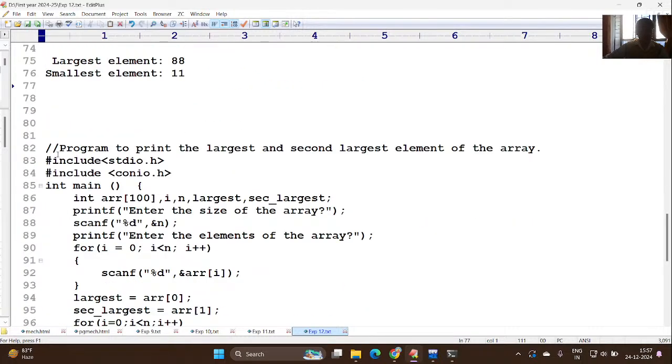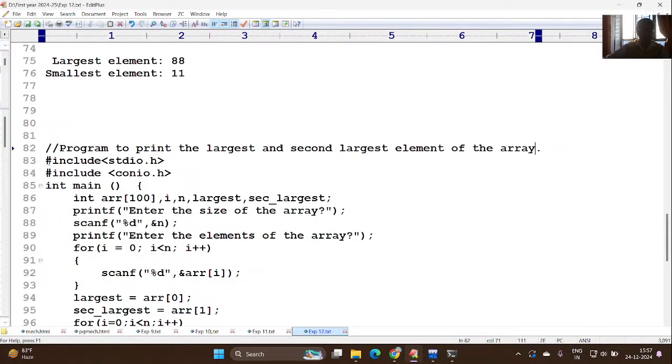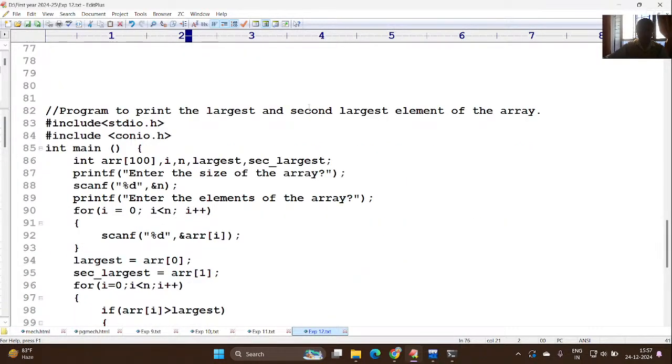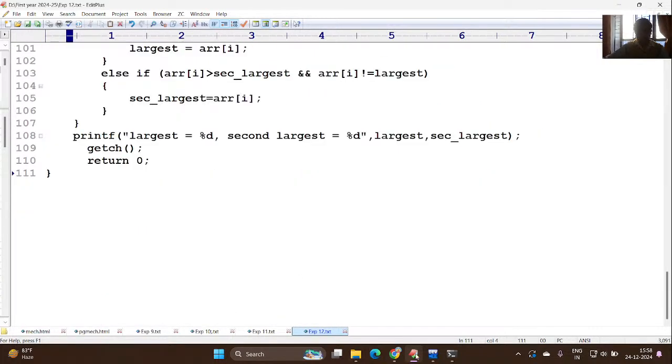Next we shall see a program to print the largest and second largest element of the array. Earlier we printed the largest and smallest. Now we'll print the largest and second largest element. In the same way you can go with the largest and second smallest, or the second smallest and smallest number.